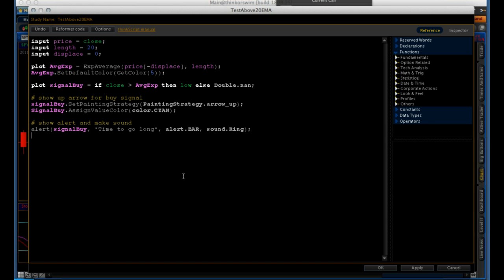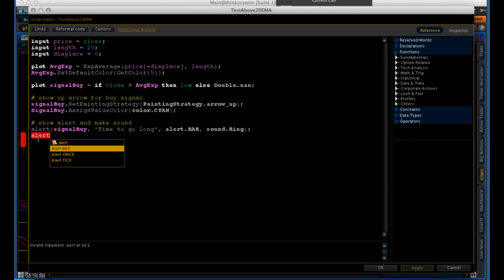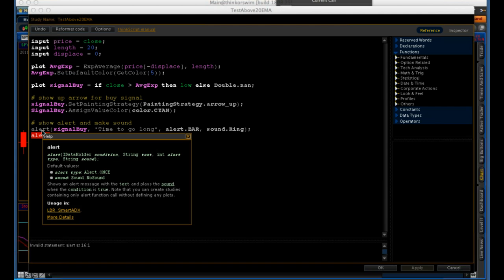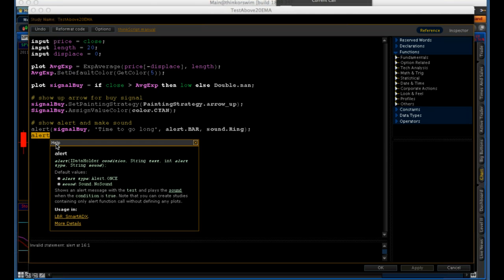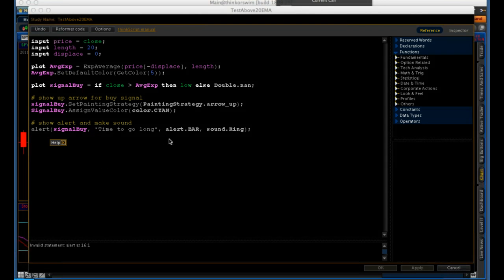Now, how did I know what to say? Signal buy, time to go long, alert bar. When you start typing, you can type in alert, and when you hover over it, it brings up the data holder, the condition, which is the buy trigger, signal buy, the string text you want to say, time to go long, the integer alert, which is a bar type, and the string, which is going to be the sound.